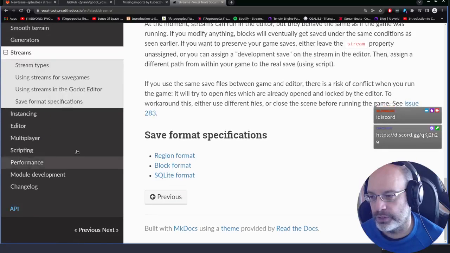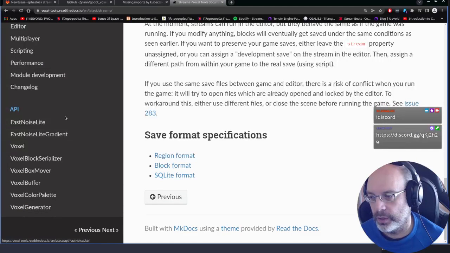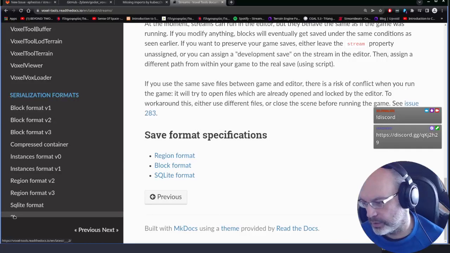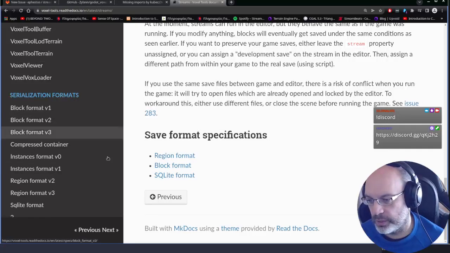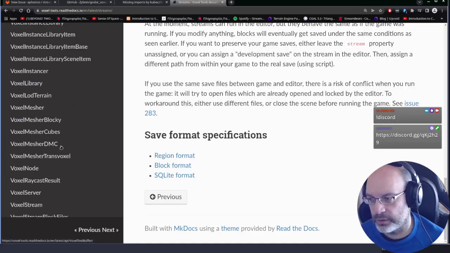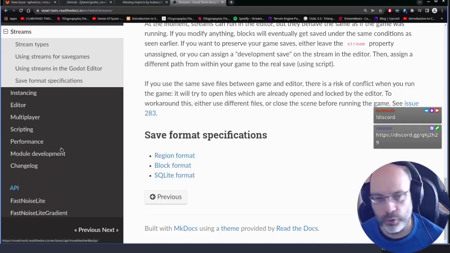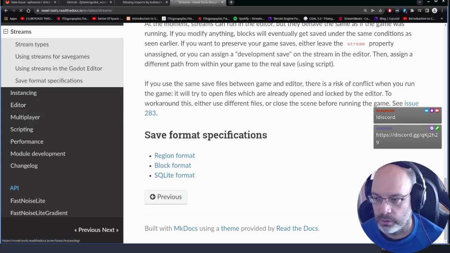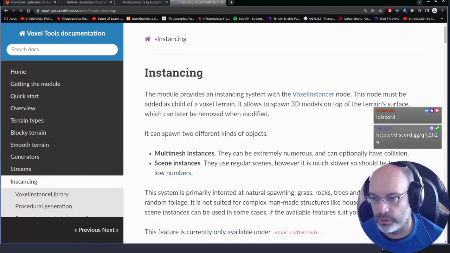So after that, we're going to go with instancing, editor, multiplayer, scripting, performance, model development, and changelog. And then we can go through the API documentation. So this one is the formats here. We're going to see those later. It's fine. I'm going to go through the entire documentation, so nothing's going to be missed. Okay, so let's go to the next section, which is instancing.